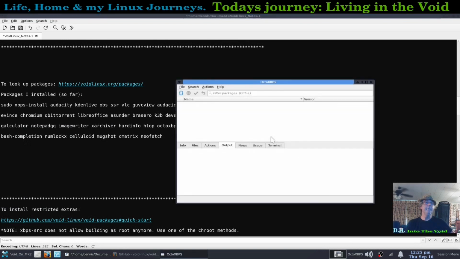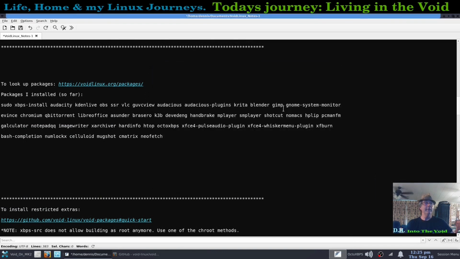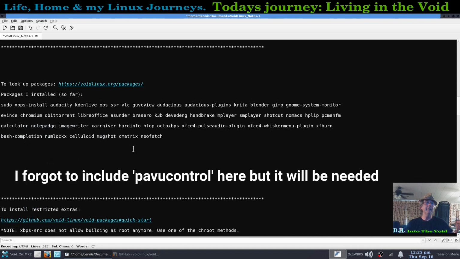We're right here. Looks a lot like the Octopkg in FreeBSD. Works a little different, and we'll show you that later here too. So let's see. I was at OctoXBPS, and then I got the PulseAudio plugin, which is what you see right here. And then we got the Whisker menu, which you can see right here. Got Xfburn, bash-completion, numlockx, Celluloid, Mugshot, cmatrix, and neofetch. So all of those are available through your regular repositories.